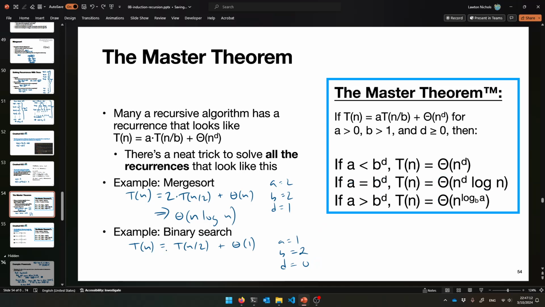We get that the running time for binary search, recursive binary search, is theta of n to the D, which is just 1, so that kind of goes away, times log of n. So it's just 1 times log of n, or log of n. And so that's our binary search running time. That's the master theorem, and it does it all for you.